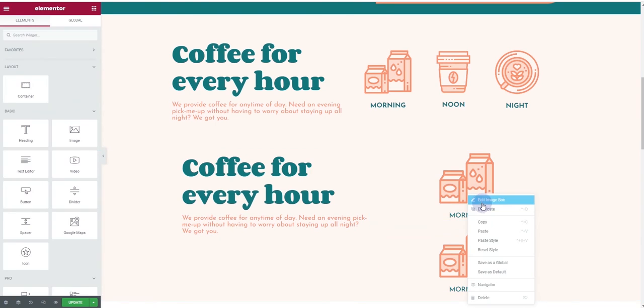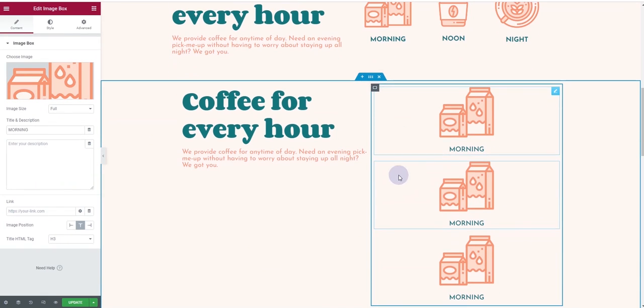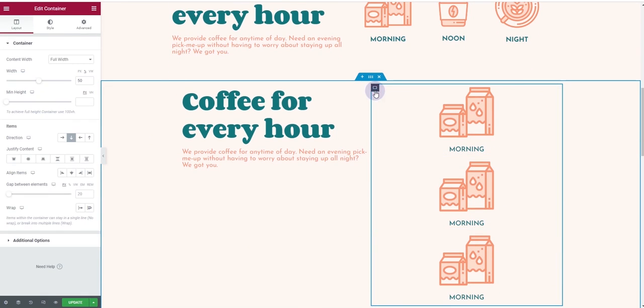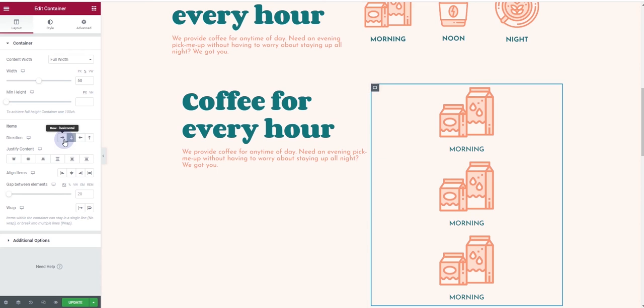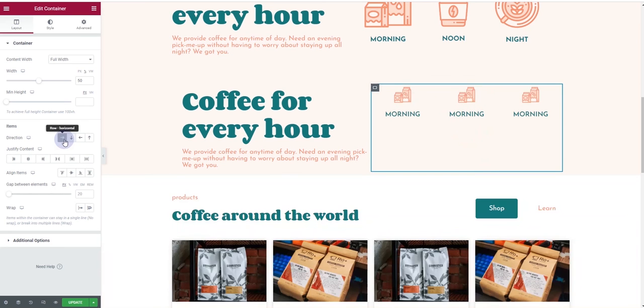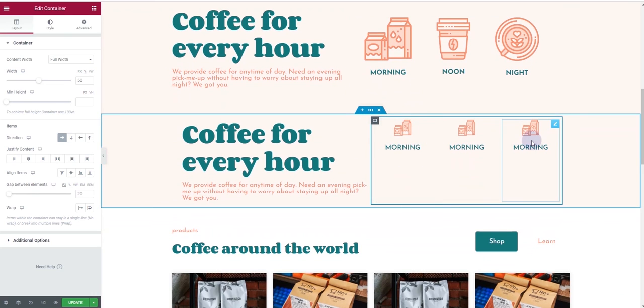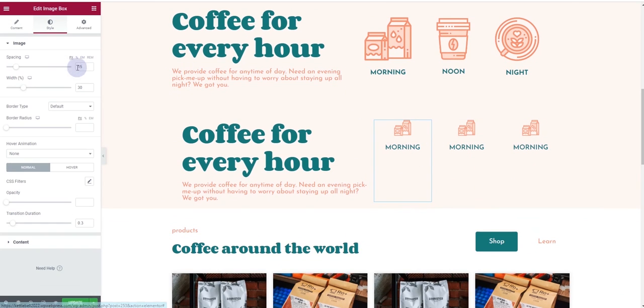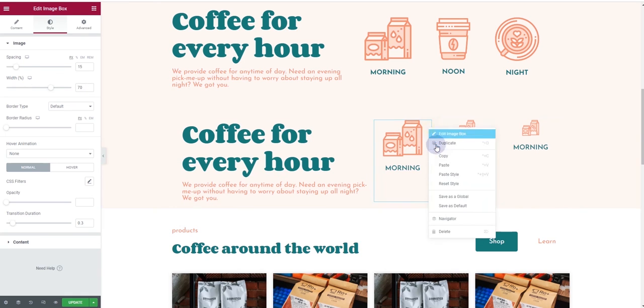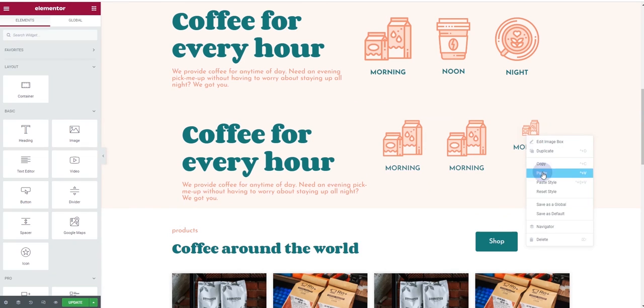I'll duplicate this and I'll once again duplicate this one. Now again, the super easy part, click on edit container, and this time once again I'll choose row horizontal. And here you can see we have this one horizontally aligned, but now the image sizes are very small. It is because by default when you use an image box widget, the width for the image remains 30%. You can increase this width, so maybe like 70% here. So I'll copy this and I'll paste the styles here.